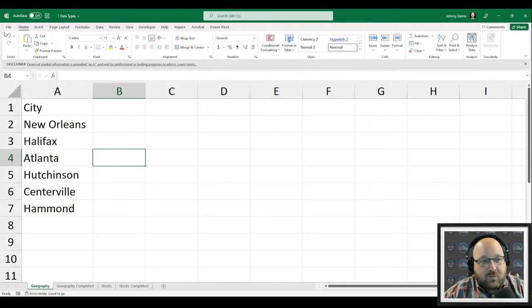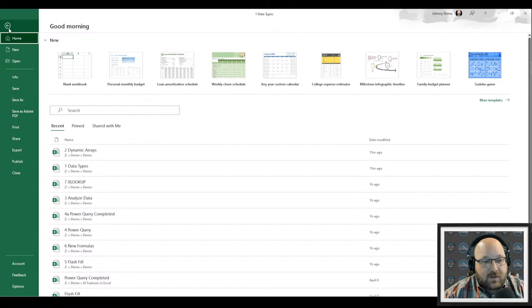If you're not familiar with 365, just Google Microsoft 365 and you can find out there's lots of different plans from home to small business to enterprise. And you might actually already have it. If you're not familiar what version of Excel you have, come on over here to the file menu inside of Excel. Drop down here to account from the file menu.